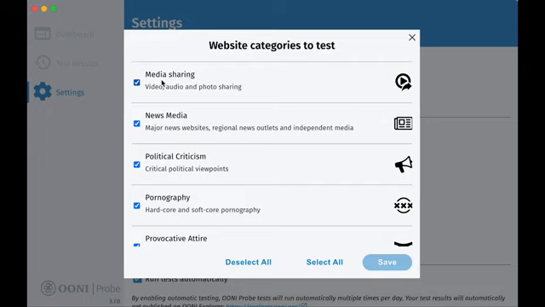With the category code, you have a short description of the type of content that is under it. For example, news media includes major news websites, as well as regional news outlets and independent media. And every category has an iconography next to it, which is also used in the test results.